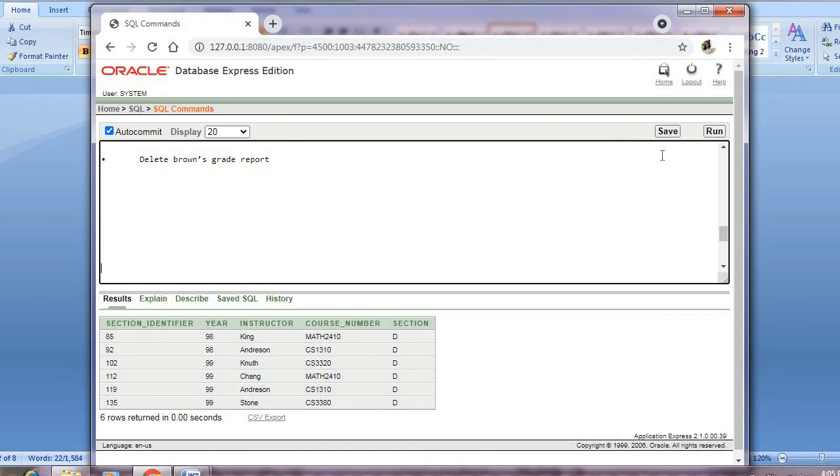So if you have to do this, how to do it? I cannot just directly delete it. So we have to write the query for this. So first what I'll do is I'll write the query. So delete, from where I have to delete the record, from grade report. Grade report I have used as report 1.